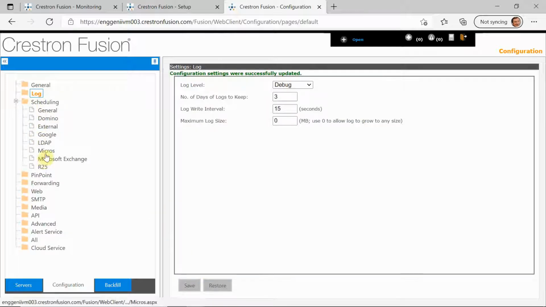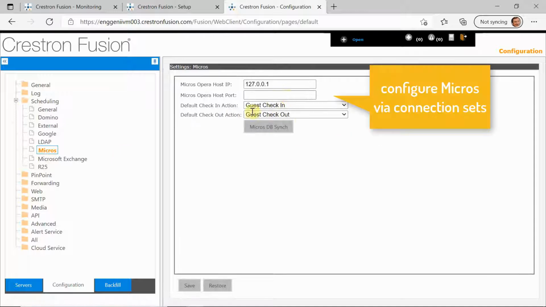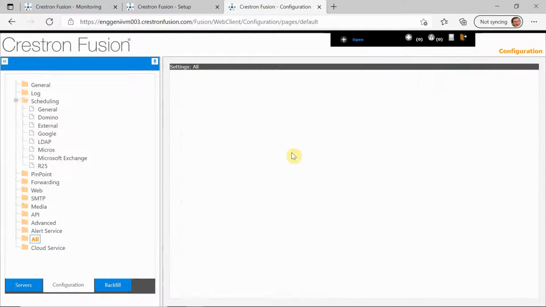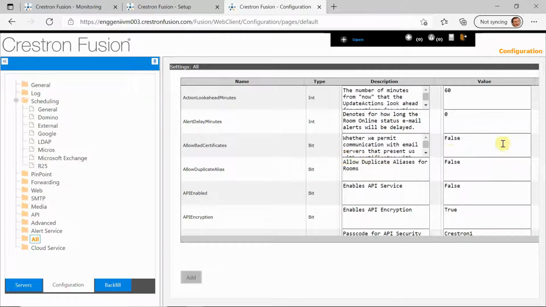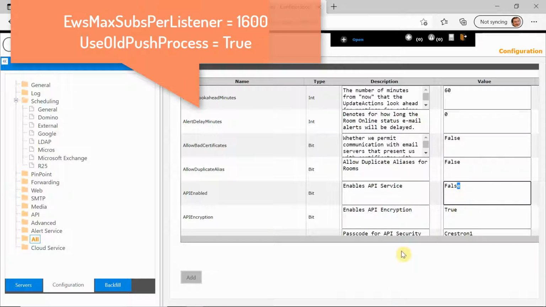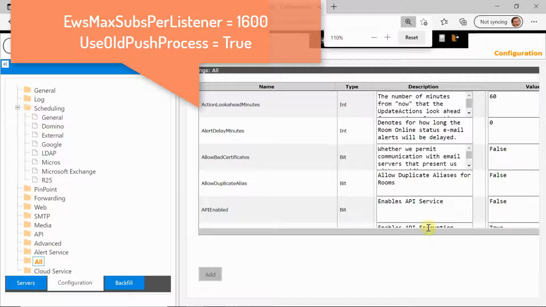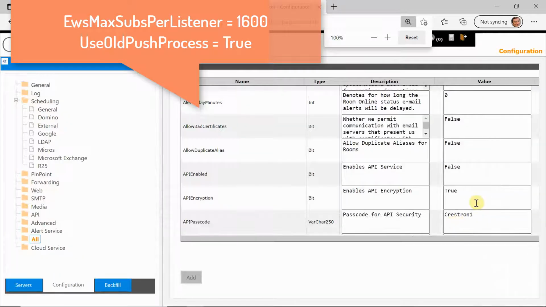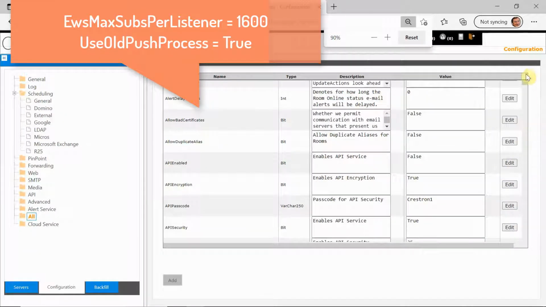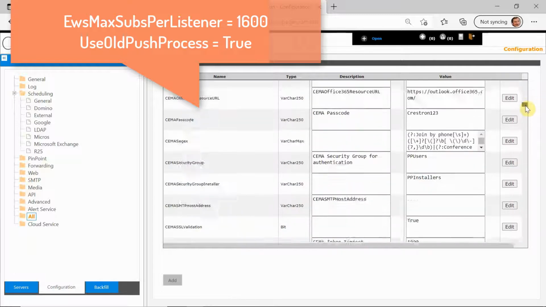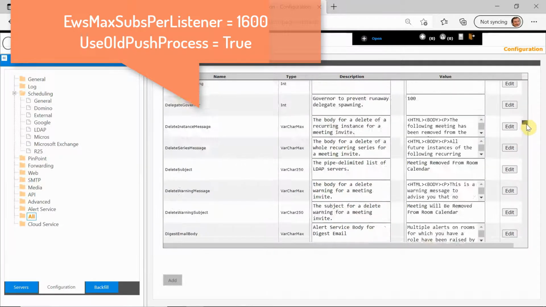And notice how we did not set up Micros here at all. I didn't put a port, I didn't put an IP address, I left it alone. In the all config, there are two settings that are essential. One is to set the max listener, and the second is to use the old EWS pass-through. You'll see it in a second.